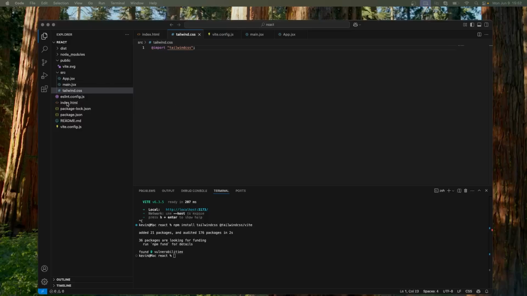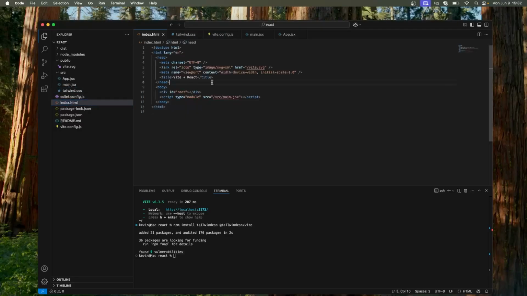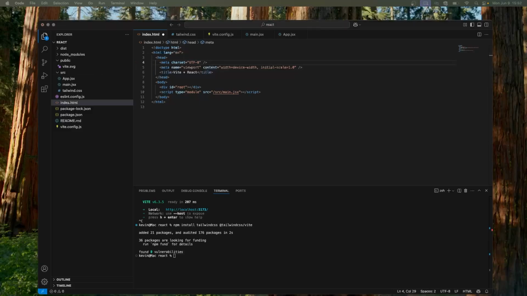Okay, so after I've done that, that's great. I need to come back here to my index.html file because I need to import the file that I just created, right? Because I need to import Tailwind somewhere. So again, I'm deleting that line because I'm no longer using the Vite logo, so I don't need to import it. So here, instead of calling it styles.css, I called mine tailwind.css.